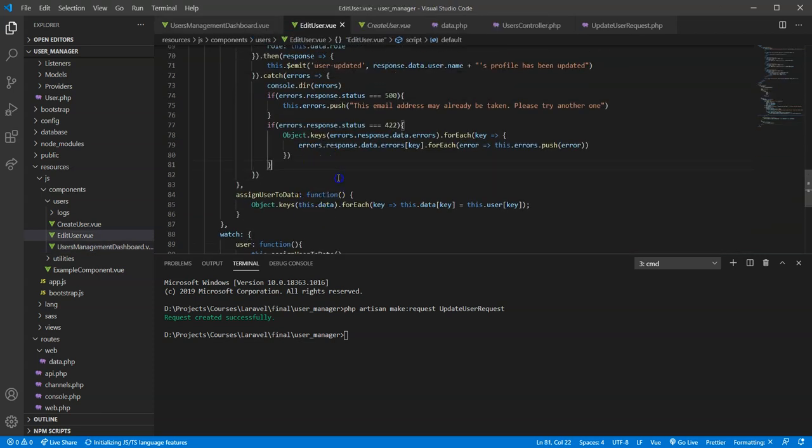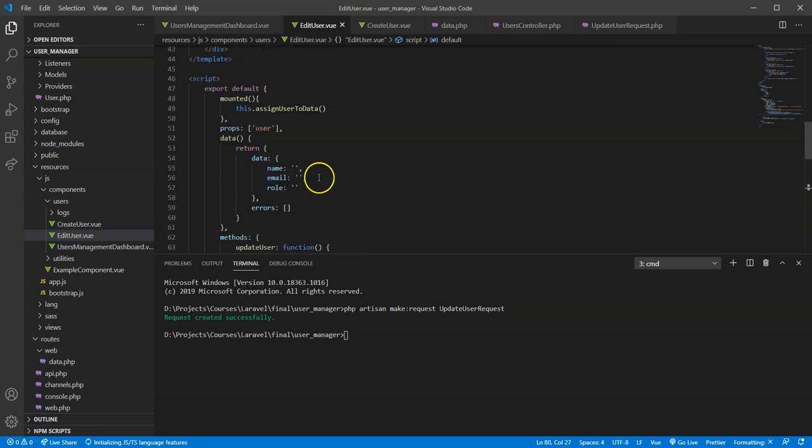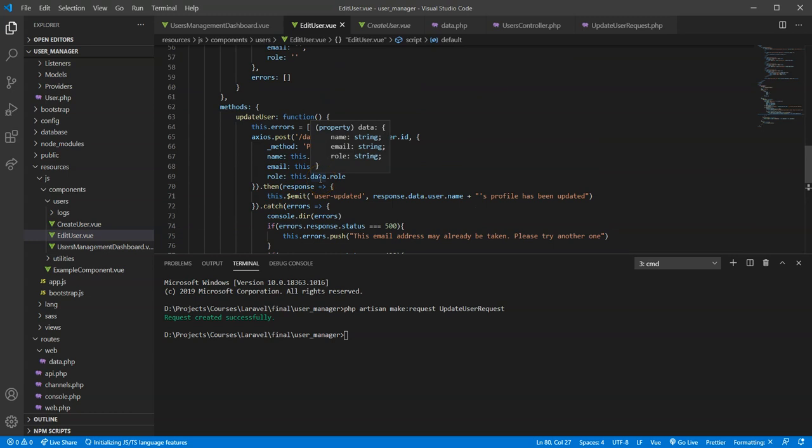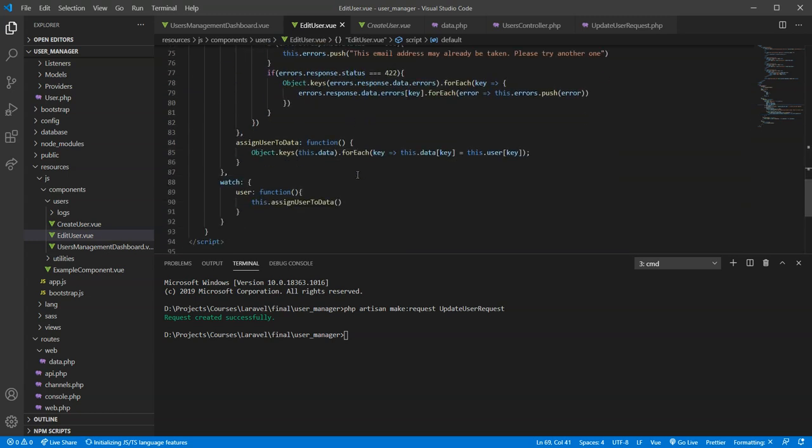All right, so we got that figured out. With all of our errors, everything's updated properly as it should, so that's great.